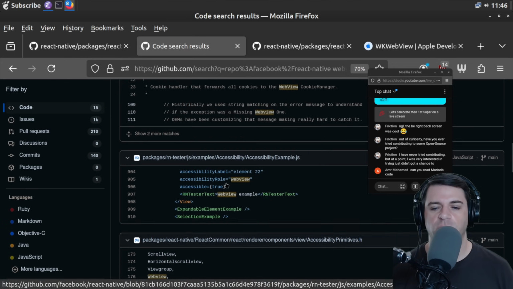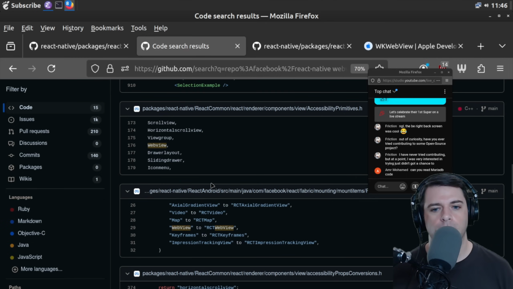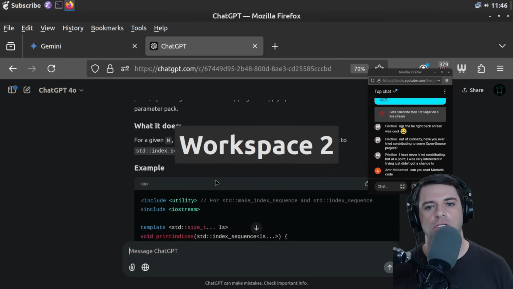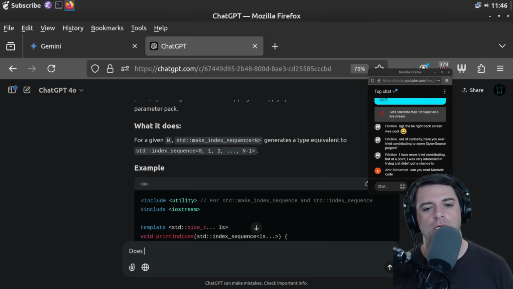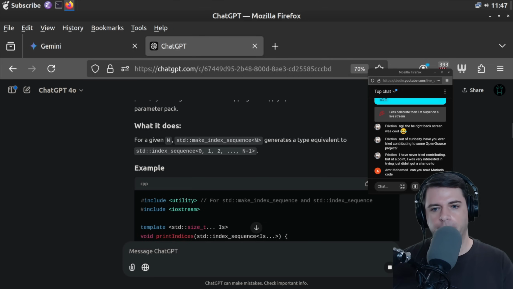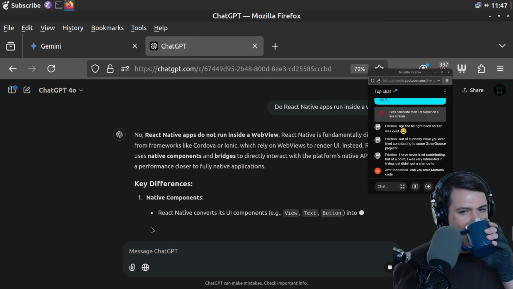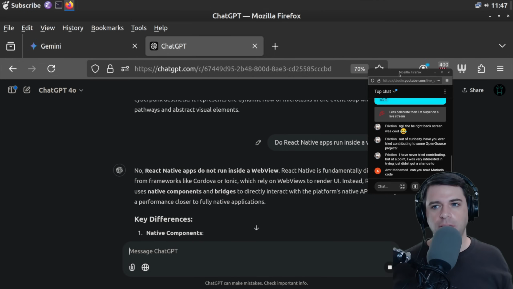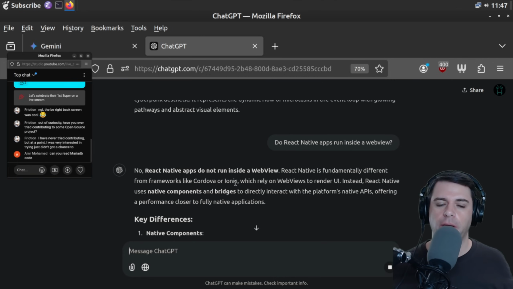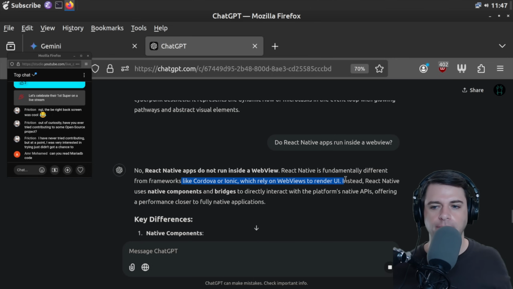So there is some stuff with WebView, but I don't think it's just a WebView app. Let's ask the AIs: do React Native apps run inside of a WebView? I mean, maybe they would have to. Yeah. Okay. So it's fundamentally different from frameworks like Cordova or Ionic, which rely on web views to render UI. That's what I initially thought. Instead, React Native uses native components or bridges to directly interact.